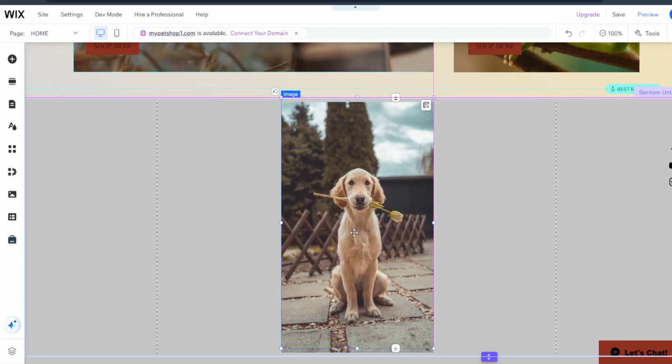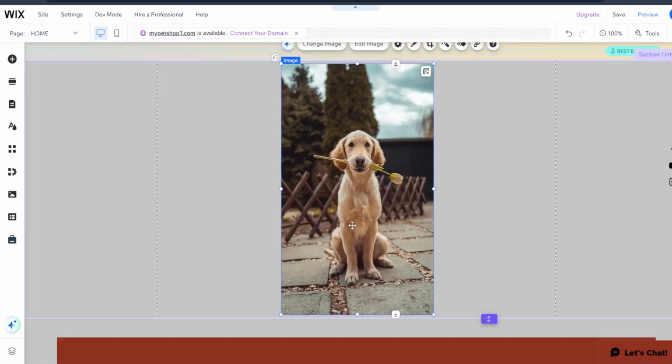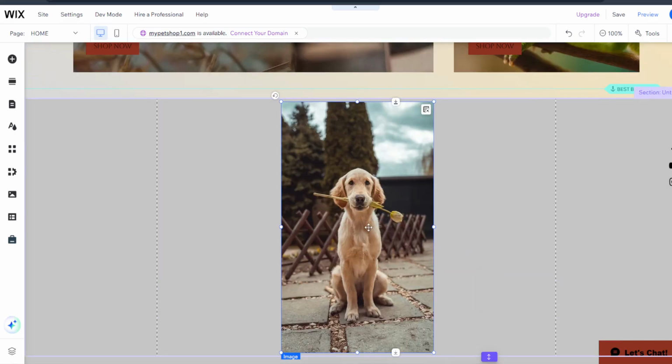Click and drag the image to a spot that feels right within your layout. Wix's drag and drop functionality makes it extremely easy to adjust, move, and place elements exactly where you want them. Consider the overall balance of your design as you decide on this placement.